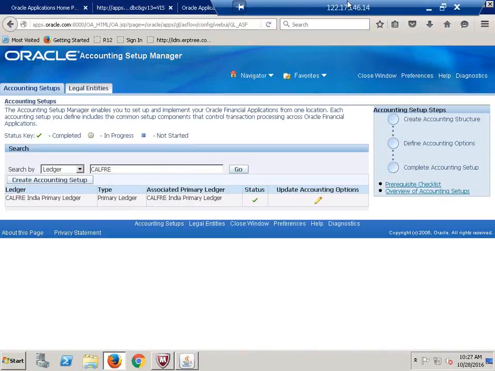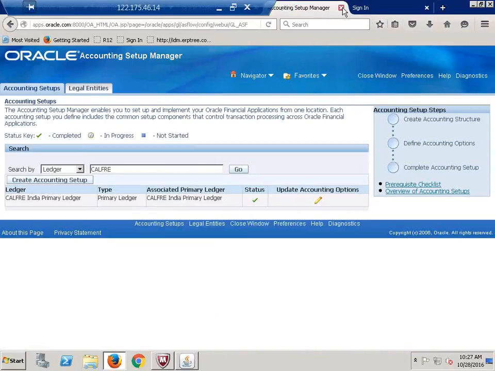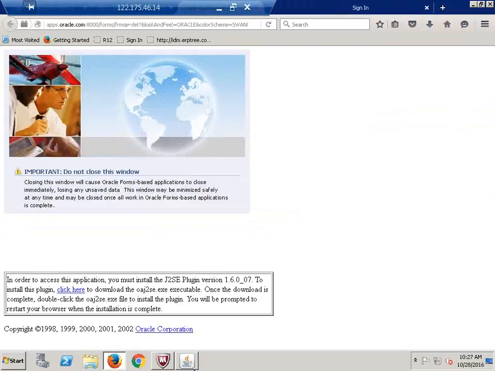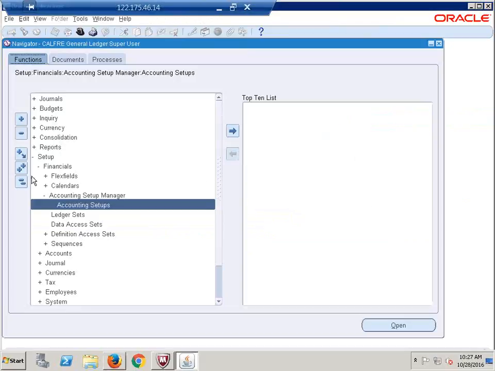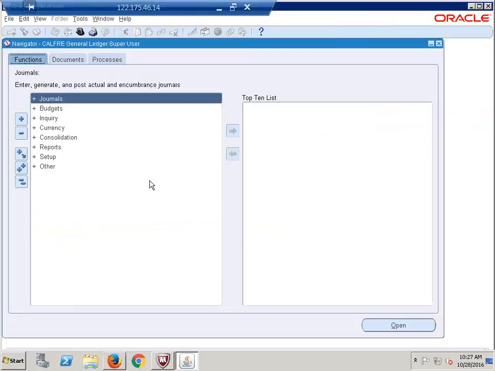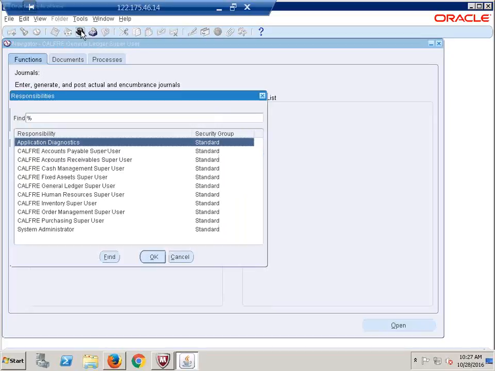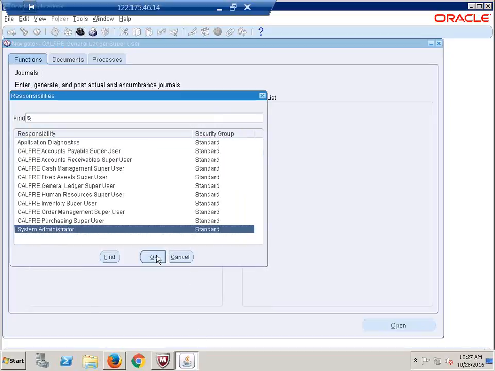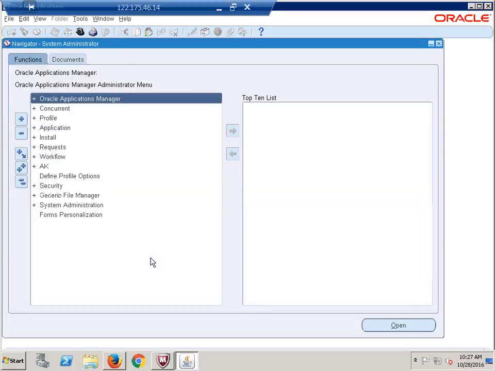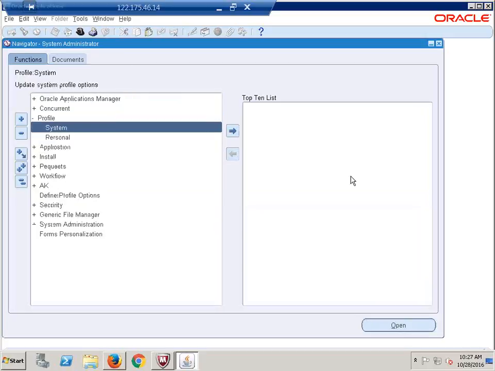To do the task we have to switch to a responsibility. Which responsibility is important. Sysadmin, that's what you have to say. We have to switch to the sysadmin responsibility. Click on the switch responsibility icon, then here select system administrator, say okay. What is the navigation to assign? Profile, system. Okay, profile system, and double click.